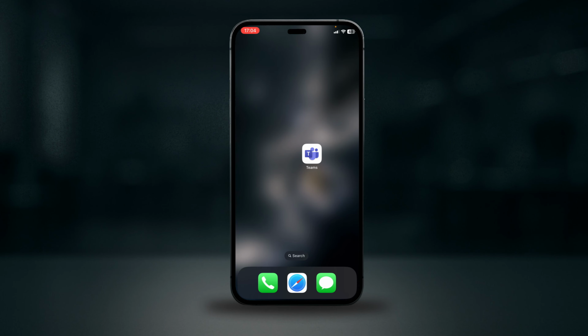And in this video I'll be showing you guys how to fix Microsoft Teams camera not working on iPhone. Don't worry, I'll walk you through some super easy steps to fix it.